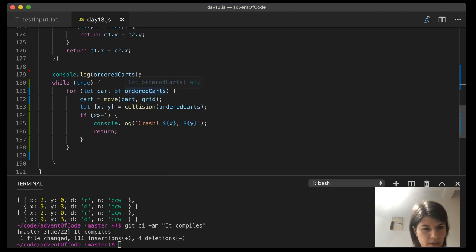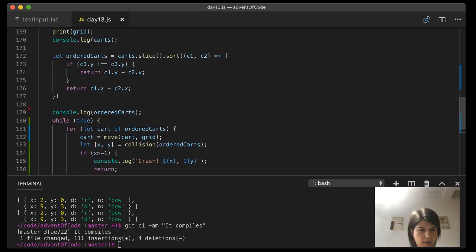So for every card, I moved a card. And is this a reference or is it a copy? Well, we'll see when we run it. We moved a card. We get the collision coordinates. If we had a collision, then we crashed and we are done. Otherwise, once we've worked through the whole set, we want to say, how did I get the ordered cards?